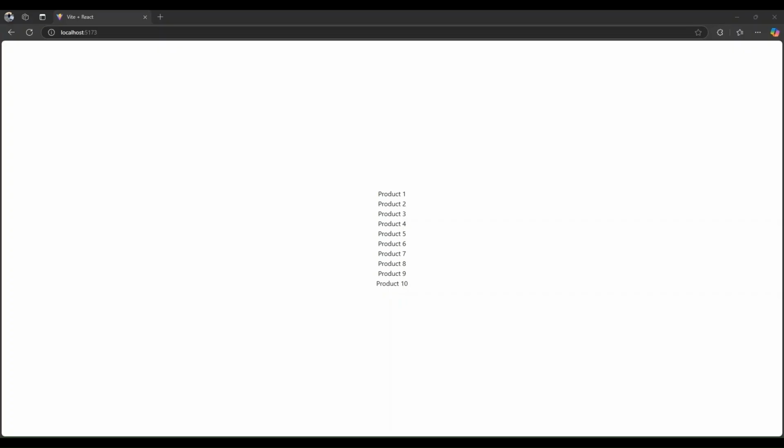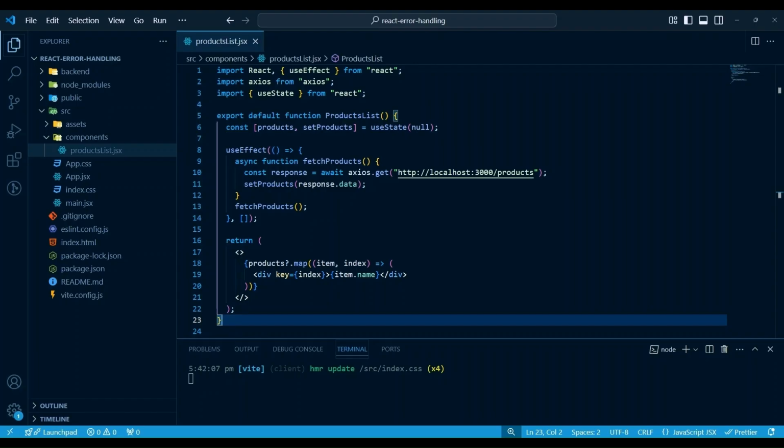Now, back in the browser, here is the output. The UI might not look visually appealing. It's very basic and minimal. That's because we are focusing on the functionality for now, rather than the user experience or visual design. Pretty simple, right? This approach works fine as long as the API is reliable.